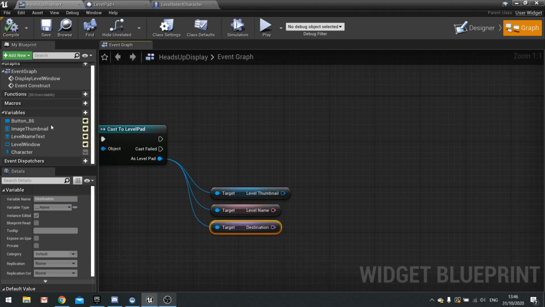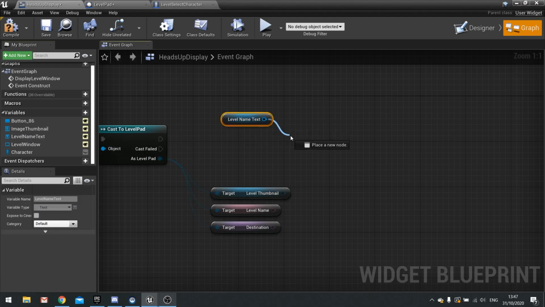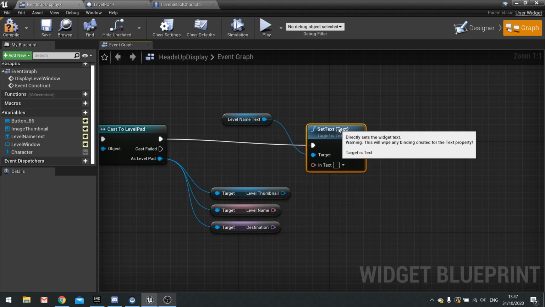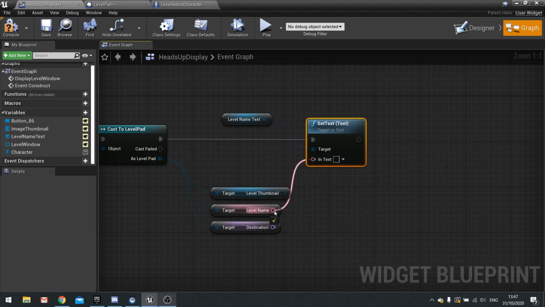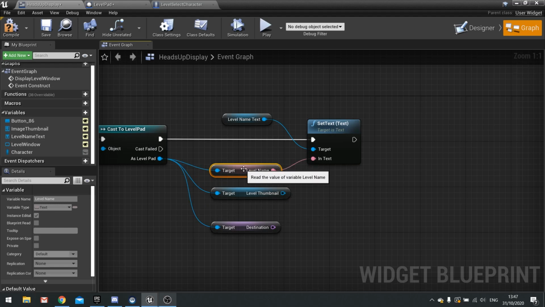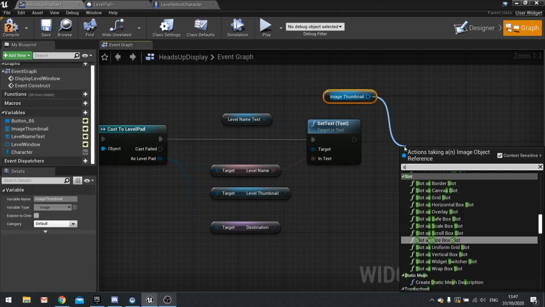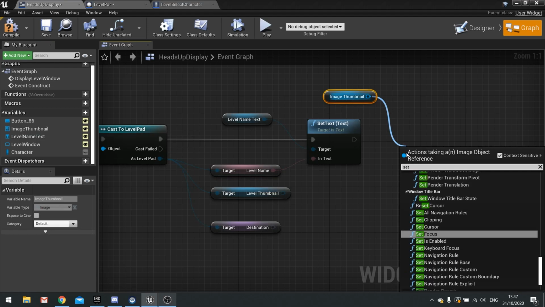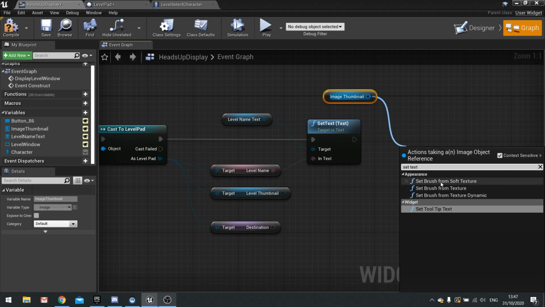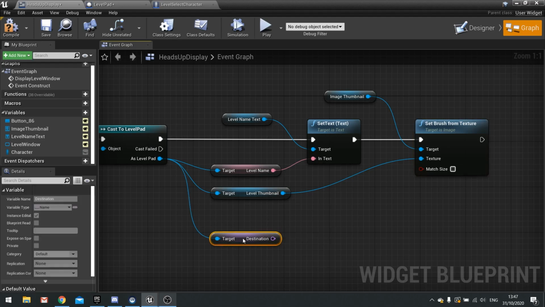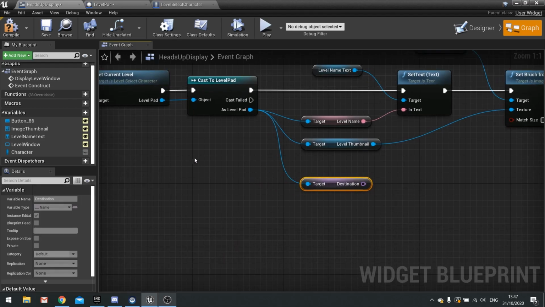Now we have these variables, we can now tie these together. So level name text, we'll drag that out and do set text. And that goes to in text. We want then do the image thumbnail and set texture. And you'll see set brush from texture. And that comes from level thumbnail. And finally destination. Now that's going to be used in a different event.